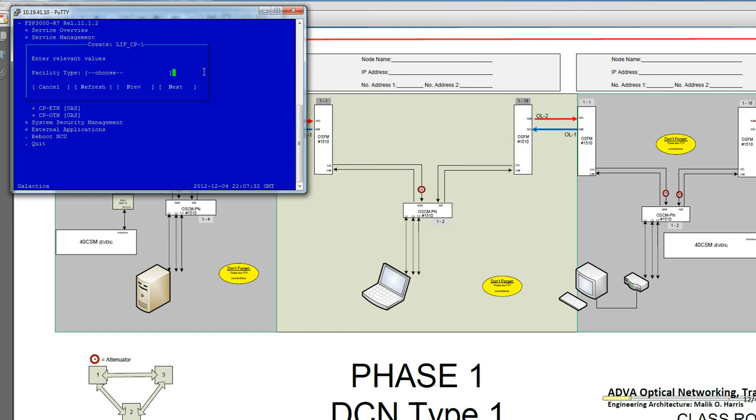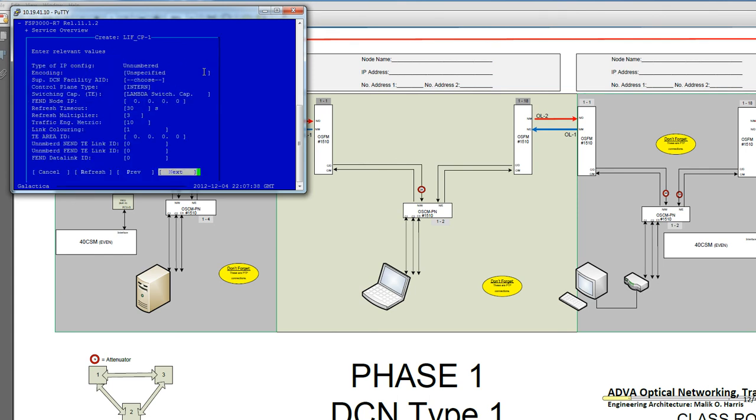So I hit next. The facility type is going to be lift for traffic engineering but unnumbered. The encoding is unspecified. This is a feature that the machine doesn't need to have this information specified. The DCN facility ID, however, is my source DCN for that directional path.